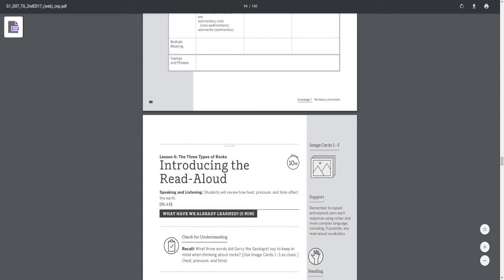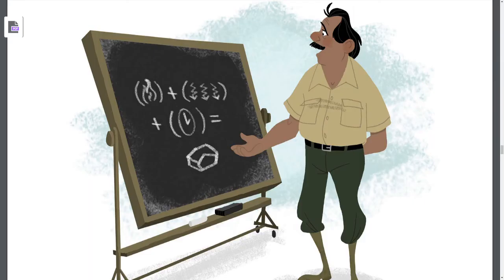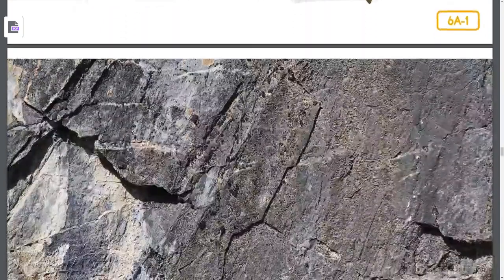Every rock in the world can be placed into one of 3 categories. 3 types of rocks. They are igneous, sedimentary, and metamorphic. Try saying each of those words out loud. Come on with me, everybody. Igneous, sedimentary, metamorphic. So what are the 3 types of rock? They're long words, but it's great if you can remember them.